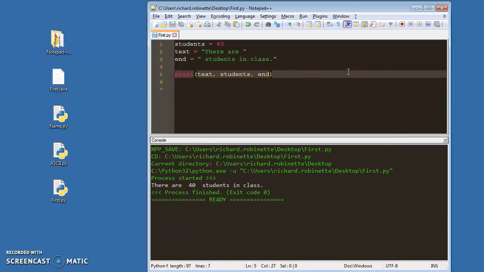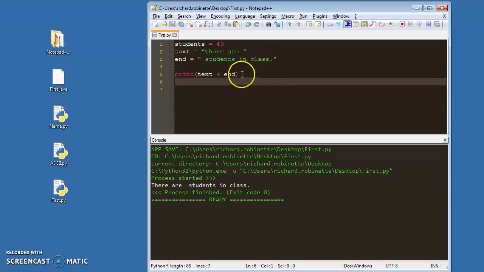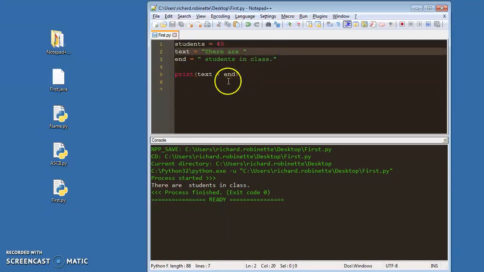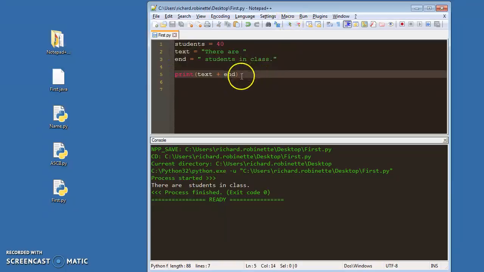All right, try that. So there are 40 students in class. The reason we have to use a comma is because we're mixing numbers and text. If we have text only, there are students in class. That's technically true. So we can just use a plus sign when there's text only and when there's numbers only.